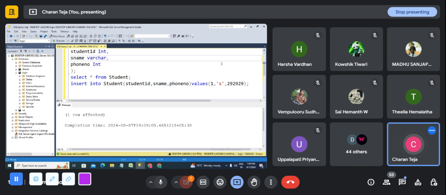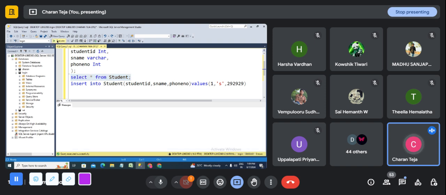Now select this one. How to print this one? Select. It is already there, right? You just simply run this one. Select this one and execute. Now, what you guys are going to see? Student ID, S name, phone number with the 1, Sai, and this value. Right?